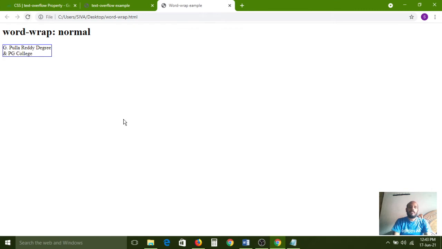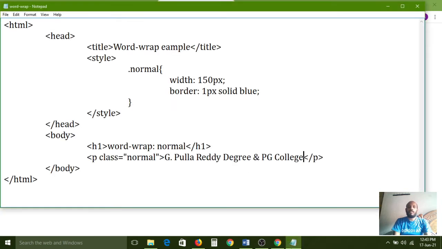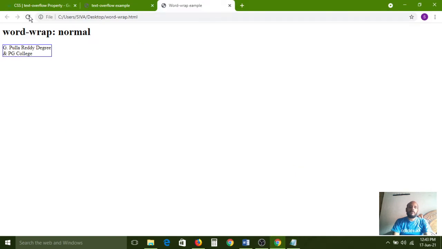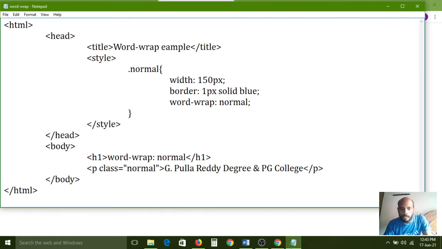Refreshing the page, now I need to use the word-wrap property here. Word-wrap: normal. This is the default value for the word-wrap property. Now I am refreshing the page. So this is the normal output. Why it is not showing word-wrap: normal?